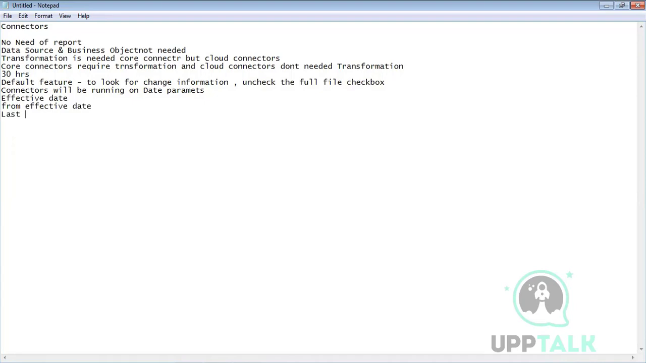Last update, and last update effective date. Not exactly these launch parameters, but mostly these kinds of launch parameters you'll have in connectors, which will also ask you till what date you wanted to run the data.